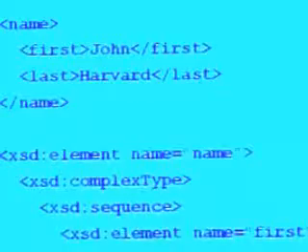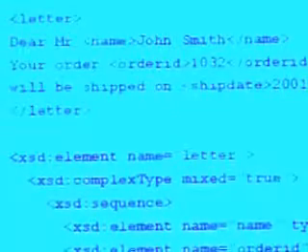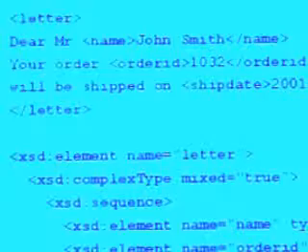I should just cut that slide altogether since it doesn't add anything more. Well, what about mixed content? All right, so mixed content is a bit weird.